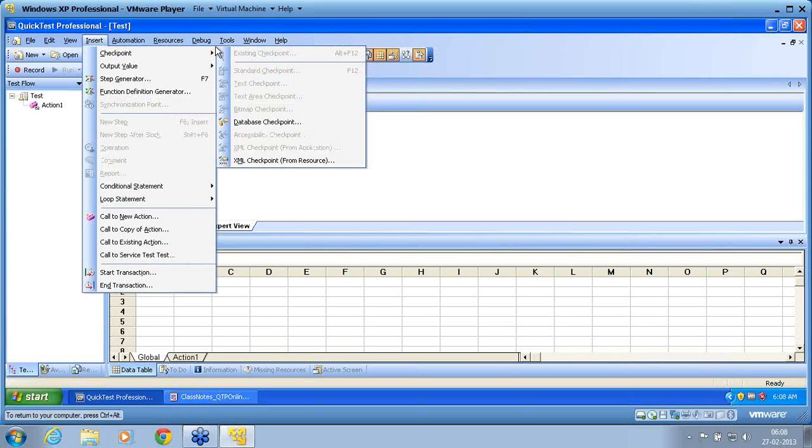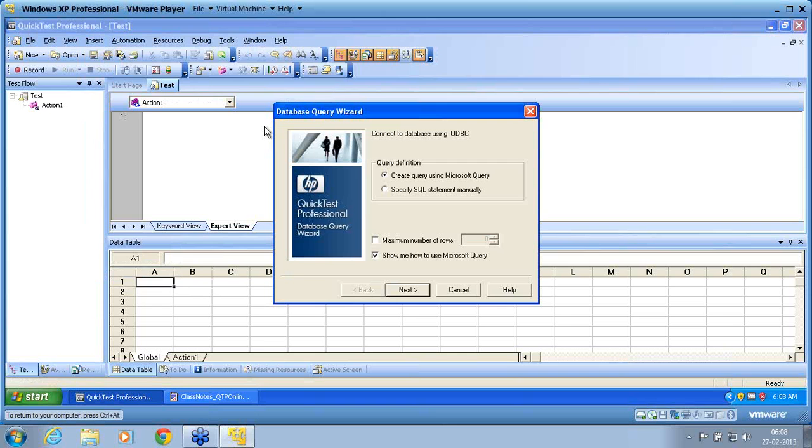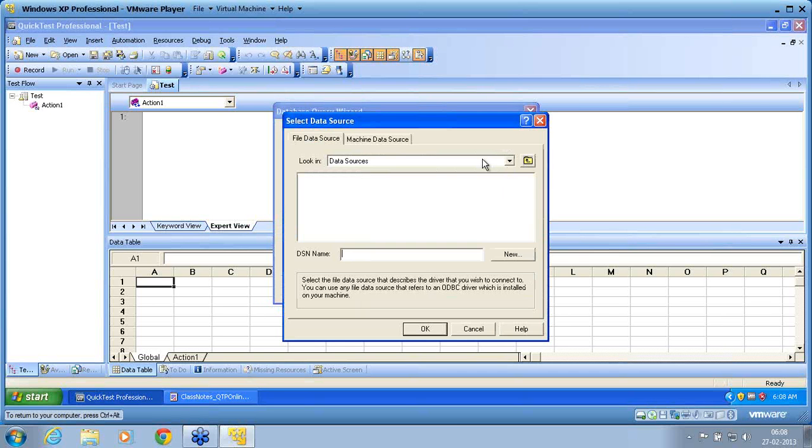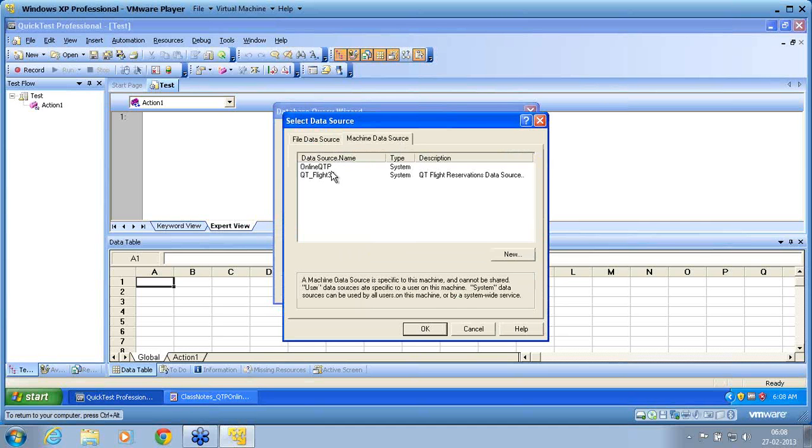So insert checkpoint. I am now creating an expected result through the old DB. That is the one which I want to compare with my new DB. To create an expected result, I am going through the wizard. I click on specify SQL statement manually. I need all data from that table, and first I need to map the connection string to QTP. I can use this create. I have assumed that online QTP is the new DB, and QT underscore flight 32 is the old DB. So I am now selecting QT underscore flight 32.